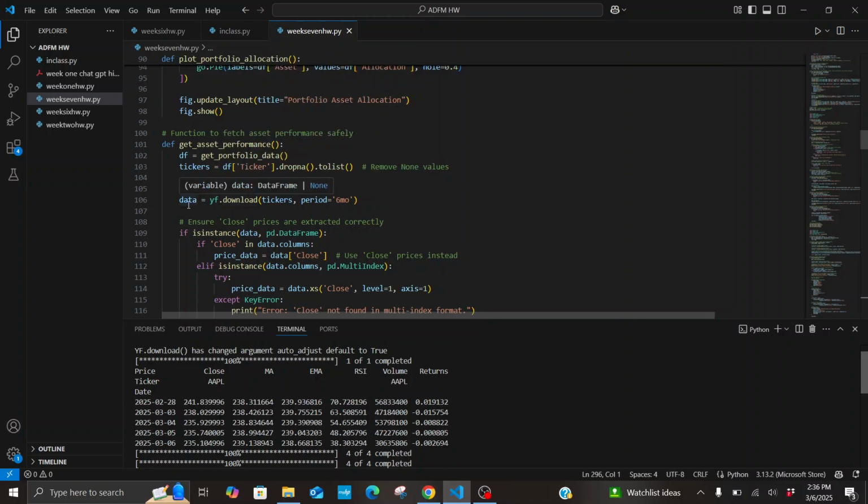And 106, we're downloading it from yfinance. We're calling for it to download the information from yfinance for a period of 6 months. And so 109, this isinstance pd.DataFrame checks if the data is a data frame. If Close, then it checks if the Close column exists. Then data Close will extract the closing price.